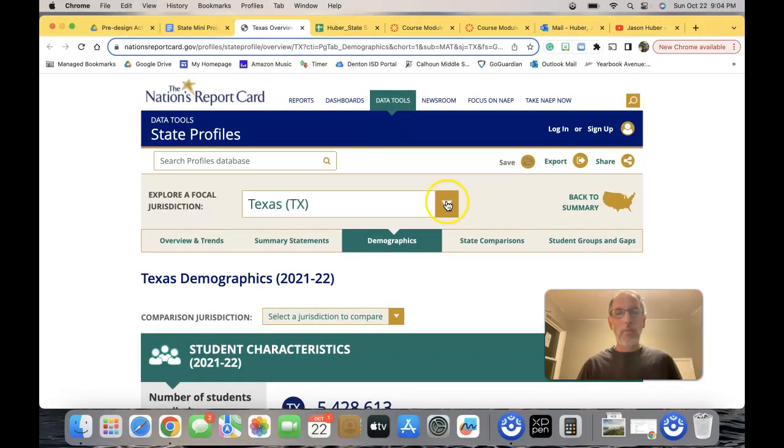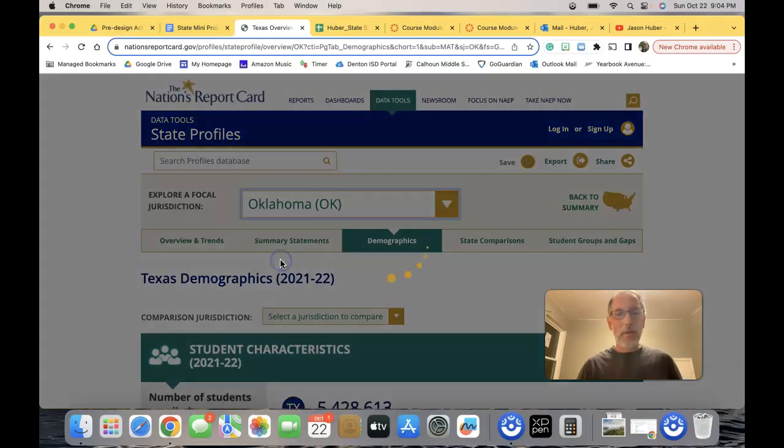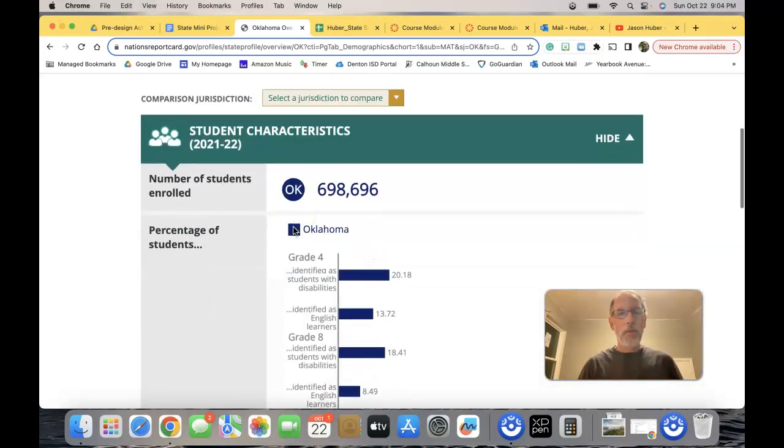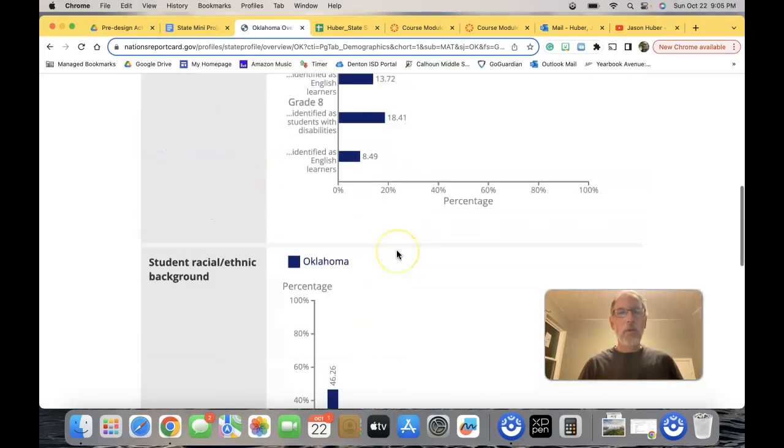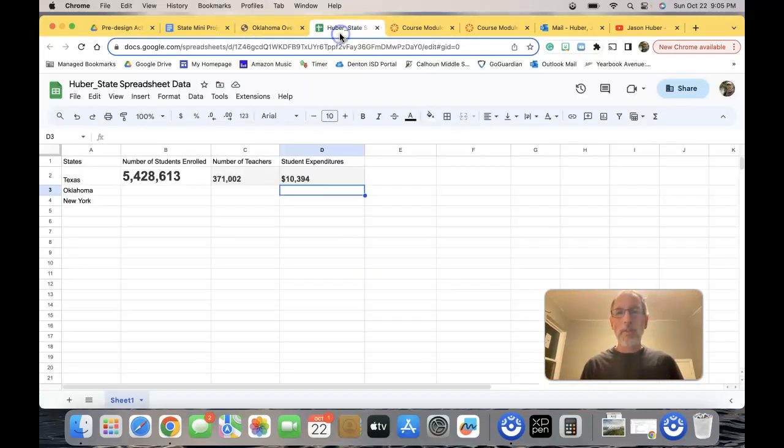I can go up here, pull down the menu, change it to Oklahoma, which is right there, and get all 3 of those bits of information for Oklahoma. There we go. And I'll get the number of students enrolled, the FTE teachers, and the per pupil expenditures. And I need those 3 things for each of the states. So it'll take me a few minutes to get that. And you'll see a bunch of numbers down through here for each of the states that you have. But let me show you a couple of things while I'm here.